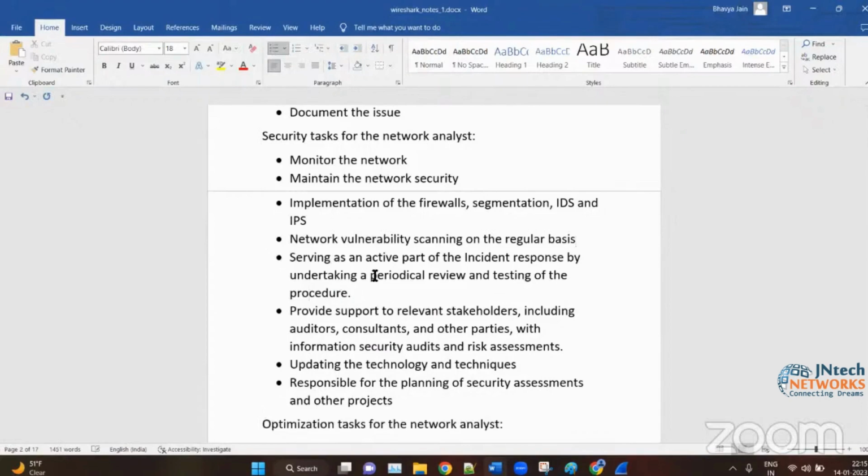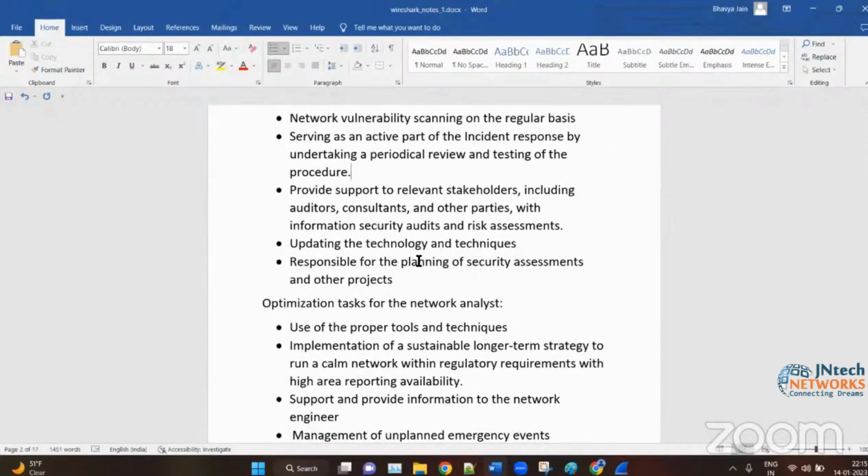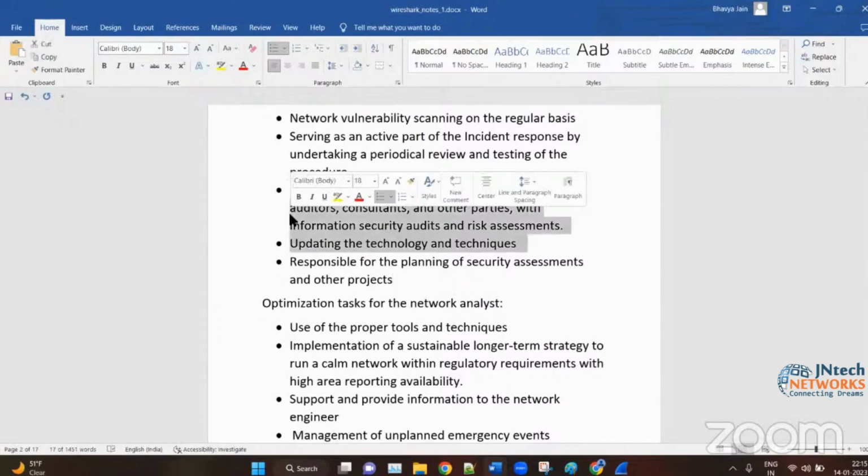Then a security task is serving as an active part of the incident response team, or participating in the security team also. Like preparing the report for the network, what is going on, or which port is most used, etc. Then providing support for the relevant stakeholders, auditors, consultants, etc. And updating the technologies and techniques. If there is any vulnerable port or vulnerable version on a port, we can fix it. For this we use various tools, like nmap, Acunetix, and many other tools.